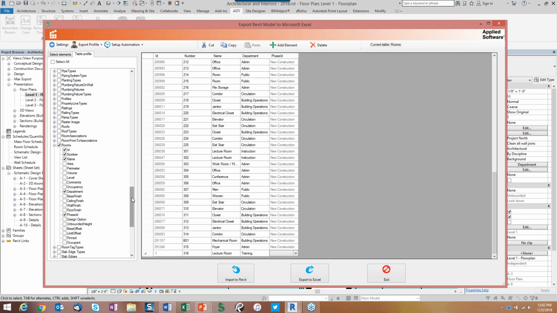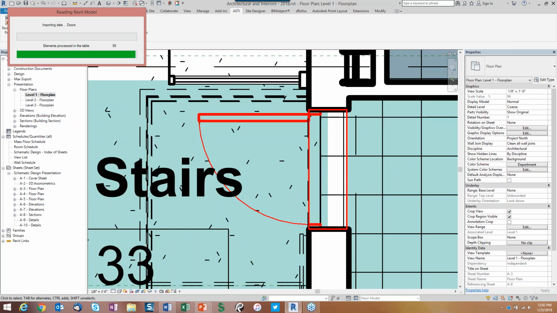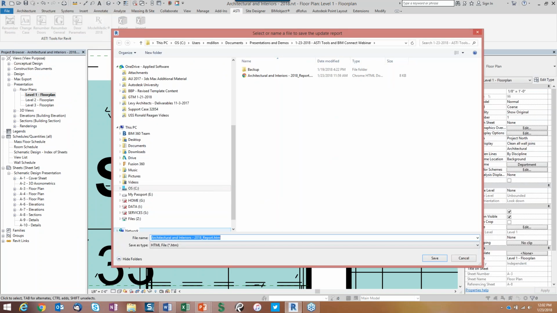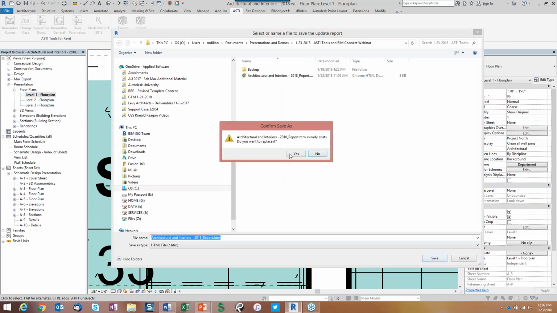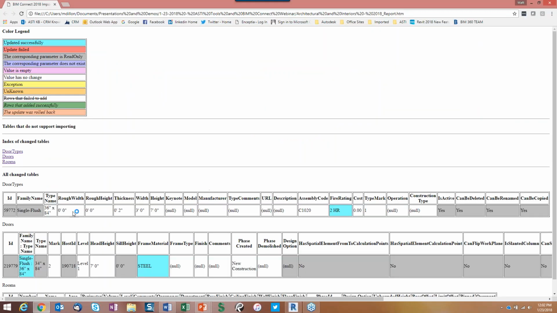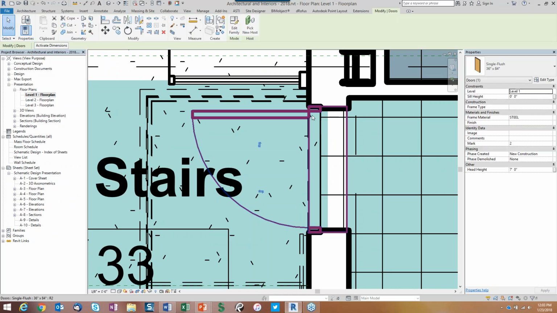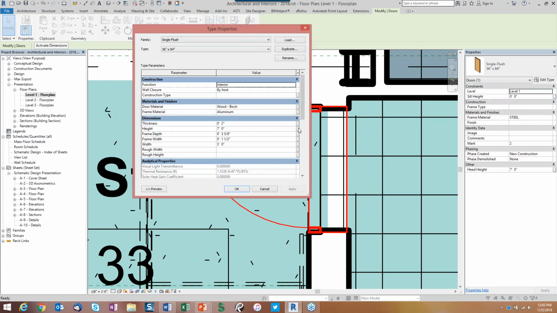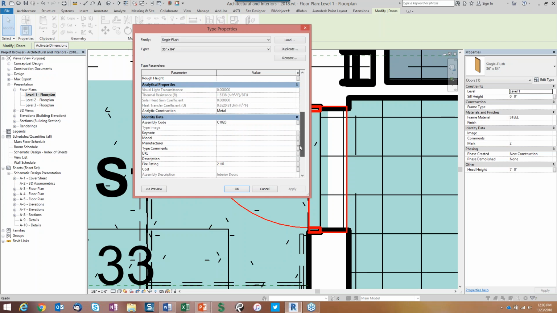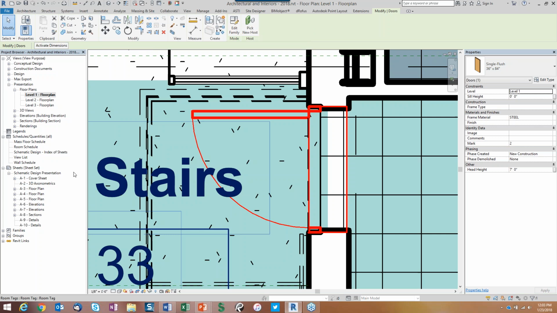Now I'm going to take all of this data, the rooms, the door types, and the doors that I just modified, and again, import that back into Revit. And again, I'll get the same report. I'll just overwrite the other one. And again, I see that all my changes look like they were all successful. And if we take a look, sure enough, this is now a 36 by 84 door. The frame material is steel, and if I look at the type properties, we should see now there's a 2-hour fire rating. Now with the room, I've got a little bit of a problem.